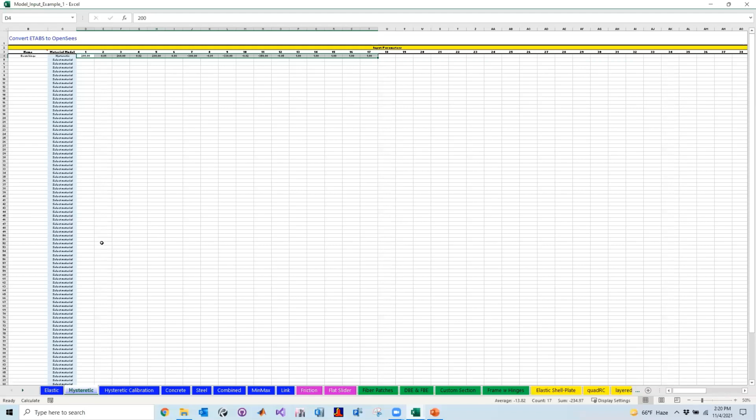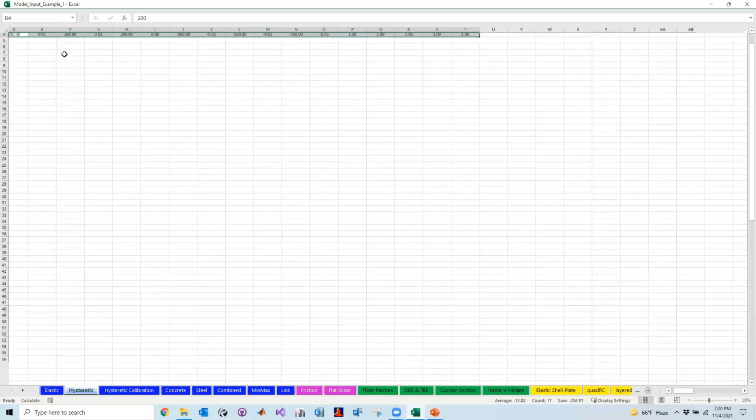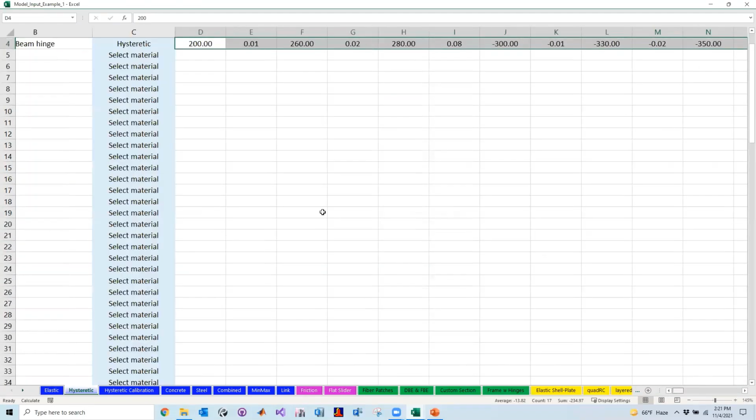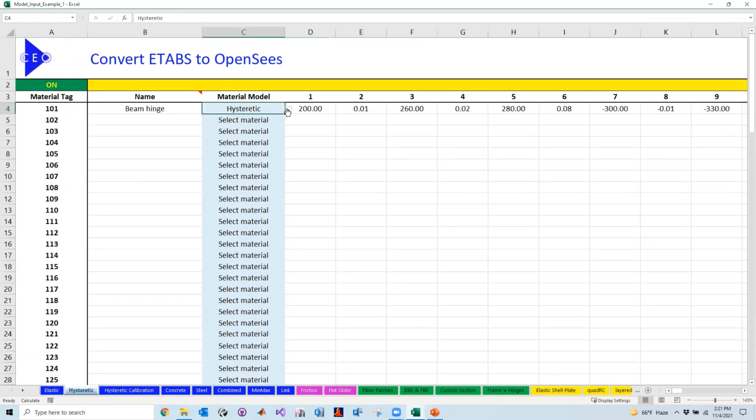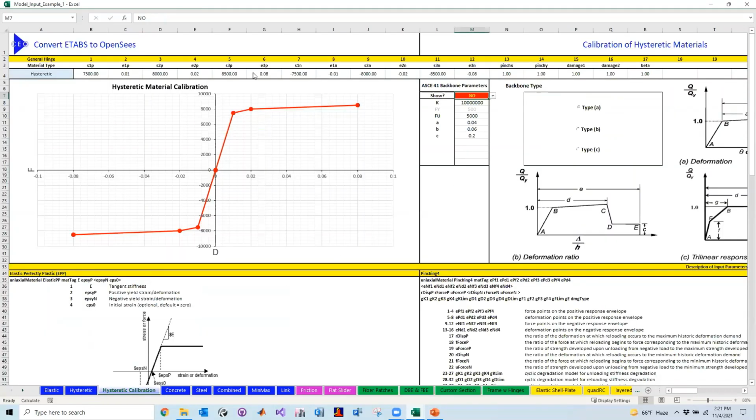And then this will be for hysteretic materials over here, because some materials have so many parameters, it's kind of a big tab, but basically you have all these different types over here that are commonly used. Then there's a little tab over here that you can use to calibrate your materials. It's kind of useful just to quickly get the backbone. How is it going to look like?